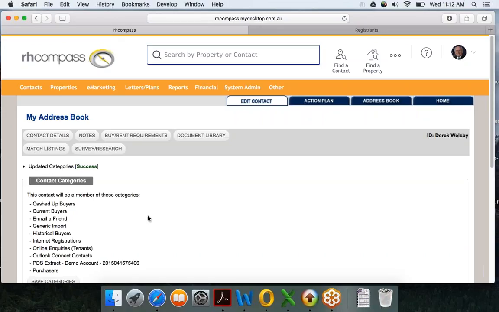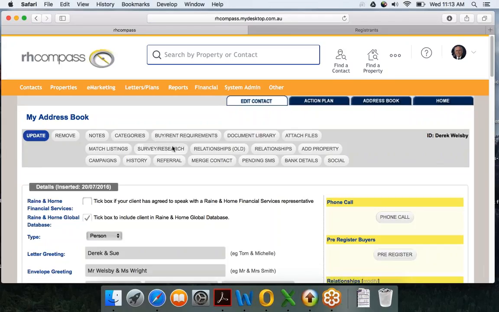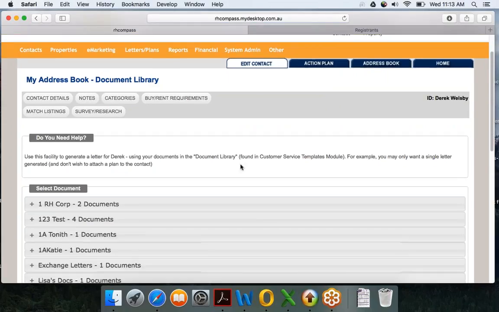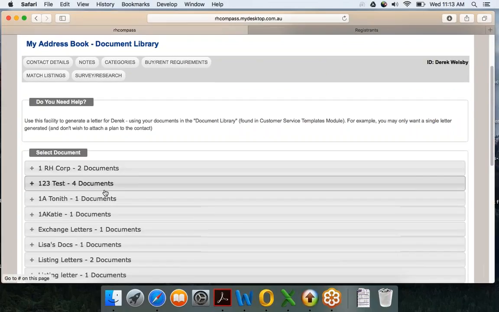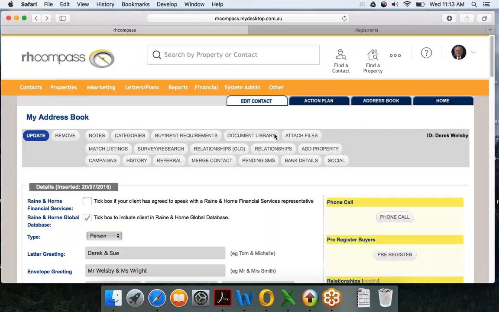As I said before, it's really important to periodically come back here and revisit the categories that your clients fall within so that you're not sending them marketing that's irrelevant. And back to our contact screen. I'll come back to the buyer rent requirements because it's quite an interesting area. If your office has put in some letters, you can merge the letters. You're just pressing the document library, selecting the letter, and then that'll merge for you, but your office needs to make sure that they've put those letters in there for you.